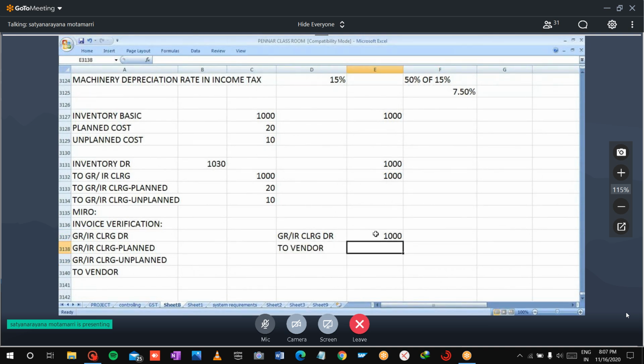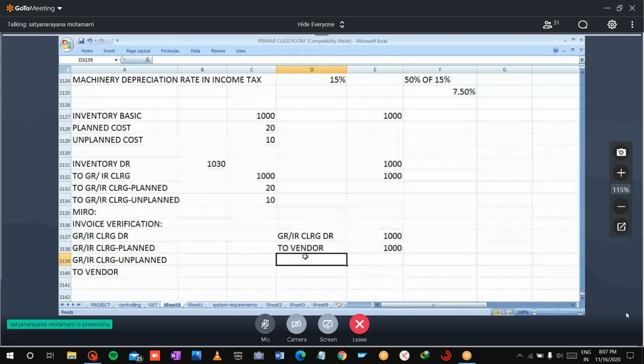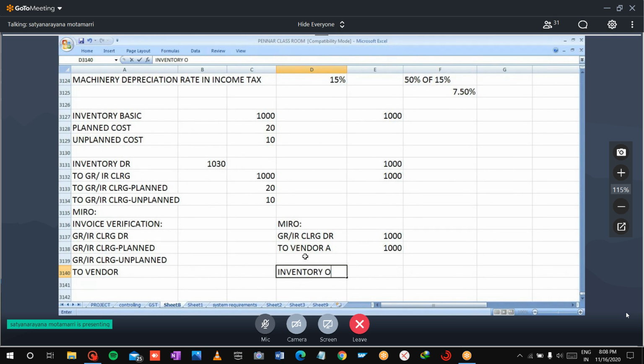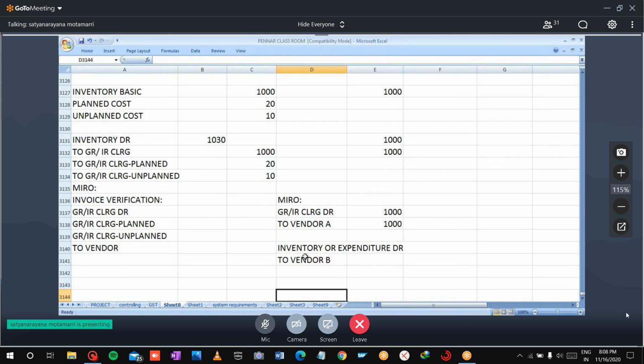Now, why is unplanned cost a different vendor? The reason is this freight will be a different party, not the same party. So vendor A, suppose. Now I can do one more thing: I can add to material when I do the MIRO. I can have one more entry. I can debit to inventory or debit to expenditure, my choice, and credit to vendor B. But the party will be different always. So I add this one 20 or 10 or whatever it is, 20 plus 10, 30.